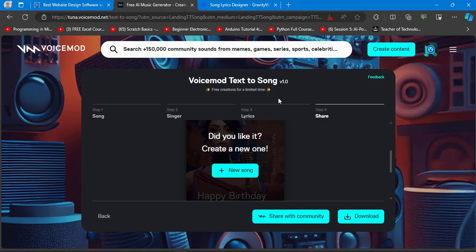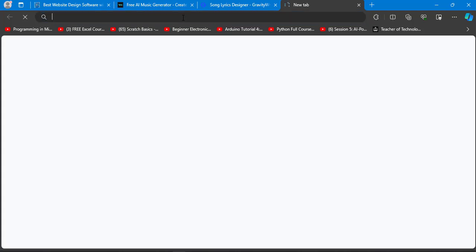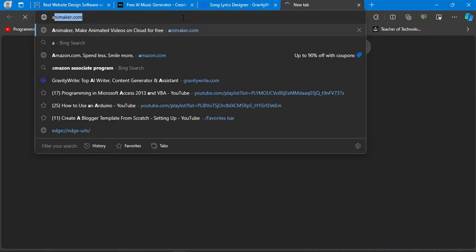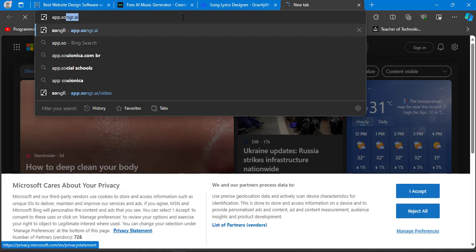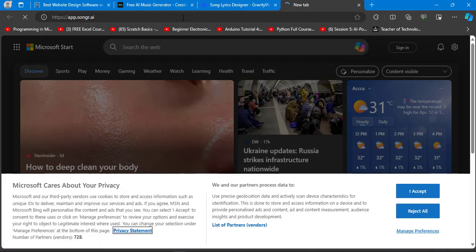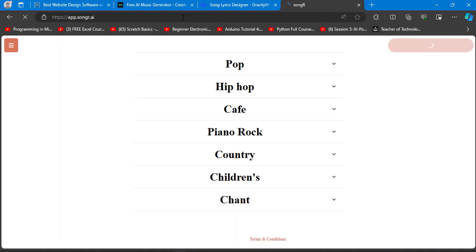We also have another tool that we can use to create songs. So let me add that one before I end this lesson. That one is app.song.r.ai. It's also a tool that we can use to create our music.